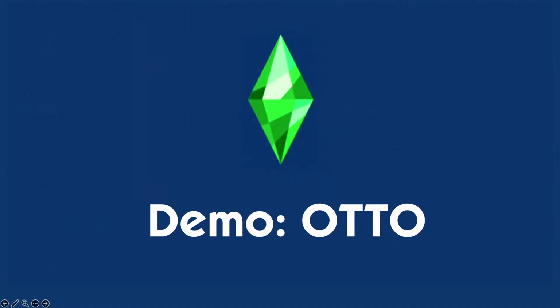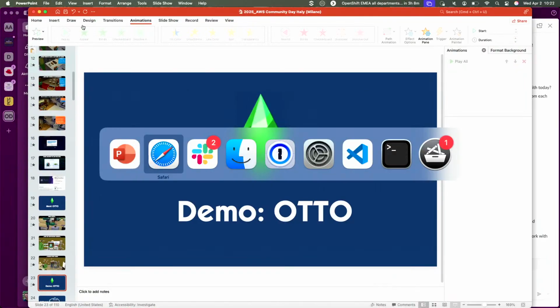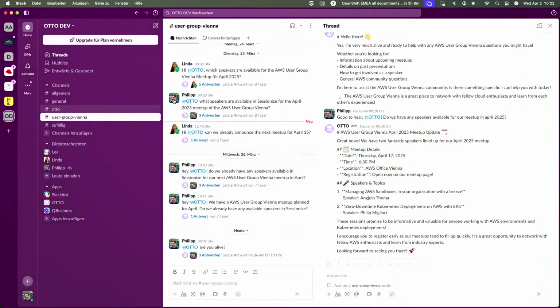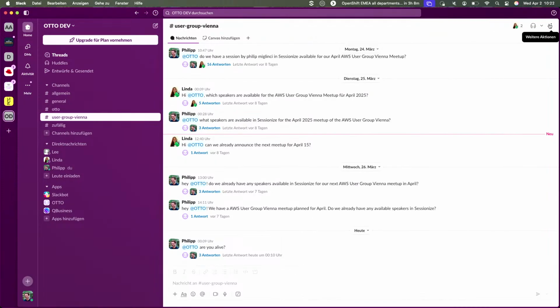And now let's have a look at how Otto is actually working. We're jumping into the first demo of today, and this is live, so bear with us. We already heard, can you trust those agents? We will see if we can trust those agents. Philipp will now ask a question to Otto. Probably we will experience a little bit of a cold start, so it takes some time until everything is up and running. I hope you can see it.